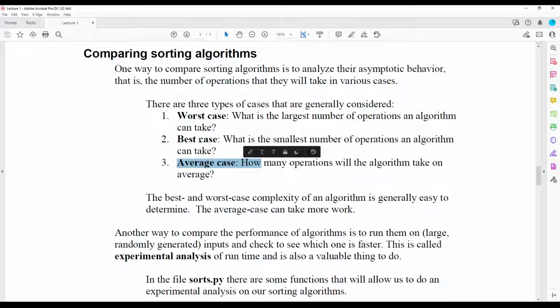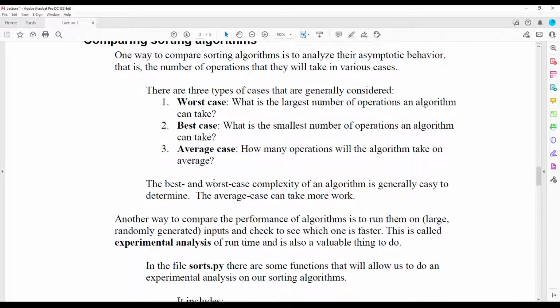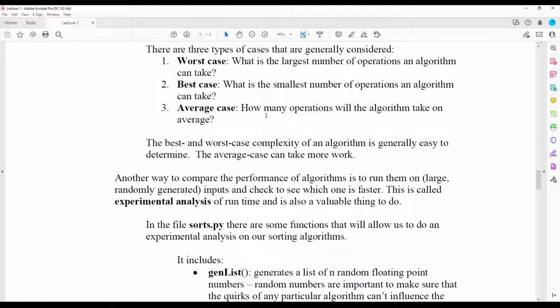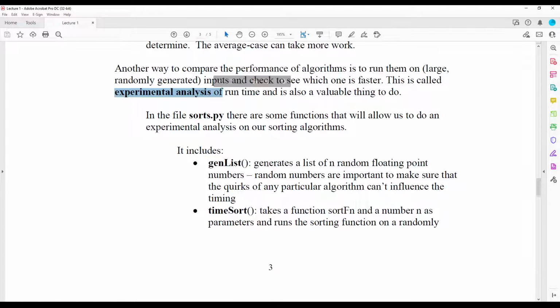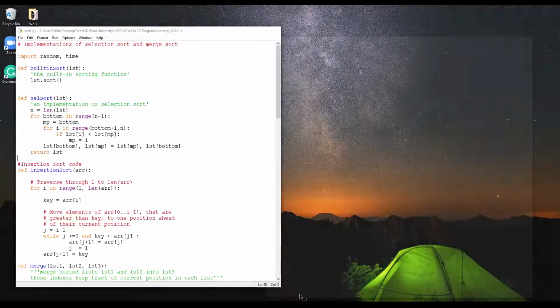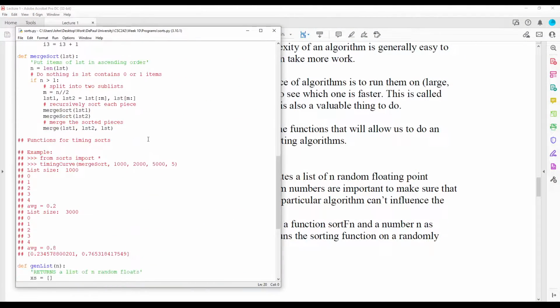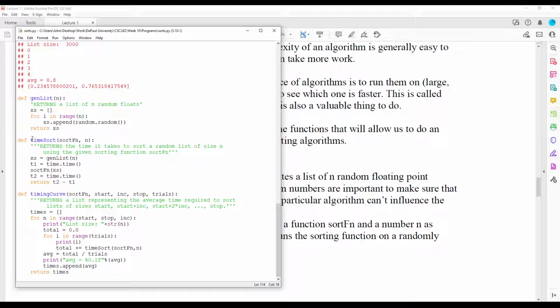Average case is usually the hardest to determine. These ones are pretty easy using the concepts of time complexity. What we could do here is this concept of experimental analysis, where we run different sorting algorithms and see what happens. Inside of your selection sort.py file, there's a function called time sort.